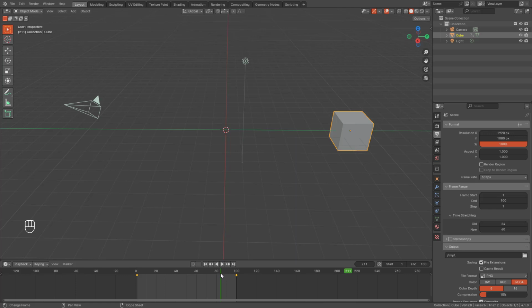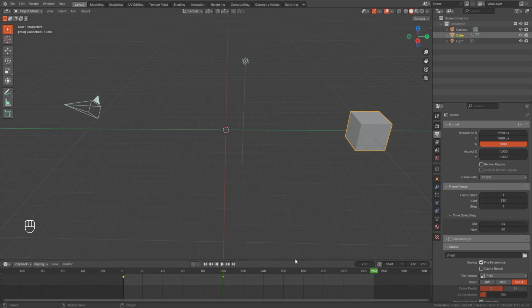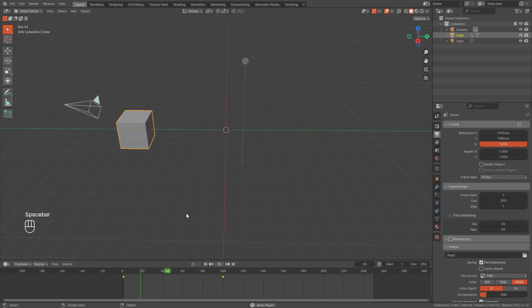This line indicates the finish of the animation, but this one indicates the frame, how many frames I need. About 250, I can stop the animation. So I will just change the frame end to 250, as you can see here. And now I can simply render this. Now I have the same speed, but much higher frame rate, as you can see.